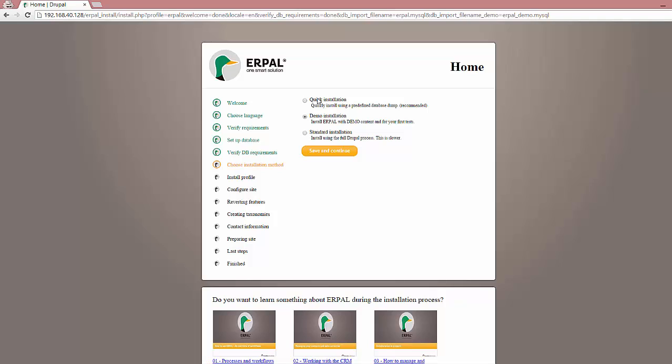If you want to start working with ERPAL, we recommend to select the quick installation. The quick installation process will install ERPAL from a database dump, and this is the fastest installation method that is available. Demo installation is the installation method you have to choose if you just want to test ERPAL to match your requirements. It will be installed, including some demo content where you can see how ERPAL works and how you can add the data to work with your processes.